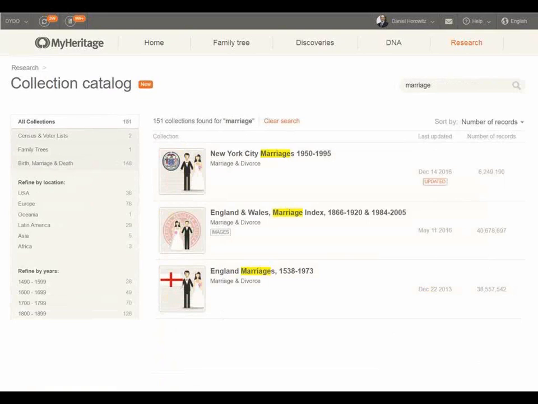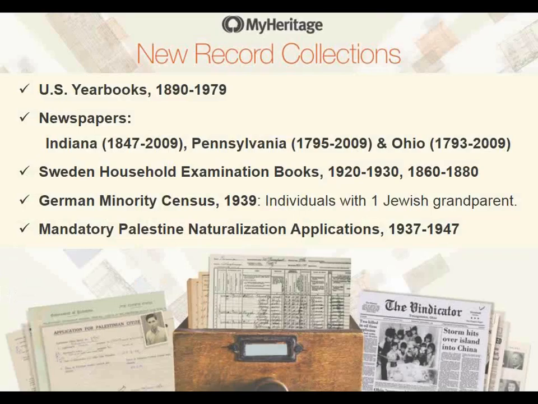Then, of course, you can refine your search by location. As you can see, there are 36 marriage records or marriage collections, better said, from USA and 29 from Latin America. Or I can refine them by years. If you are specifically looking for the 1700s marriage records, we have 70 collections that touch that span of time. So you should be able to find the right collection that you need and search on that specific collection itself.